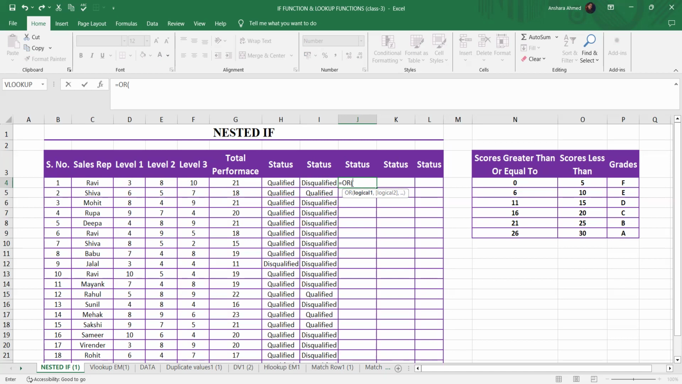So again, we'll apply the same formula as it is, like we applied the formula in AND earlier. Again, it says logical one, logical two, and so on. So we'll write is equal to OR, level one greater than or equal to 5, comma, level two greater than or equal to 5, comma, level 3 greater than or equal to 5. See, now our logical test is complete with the OR condition.